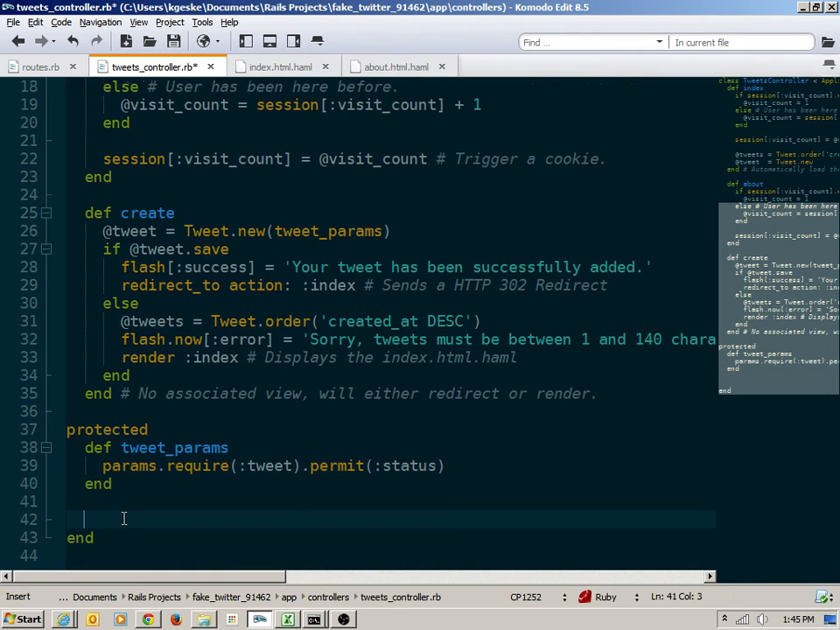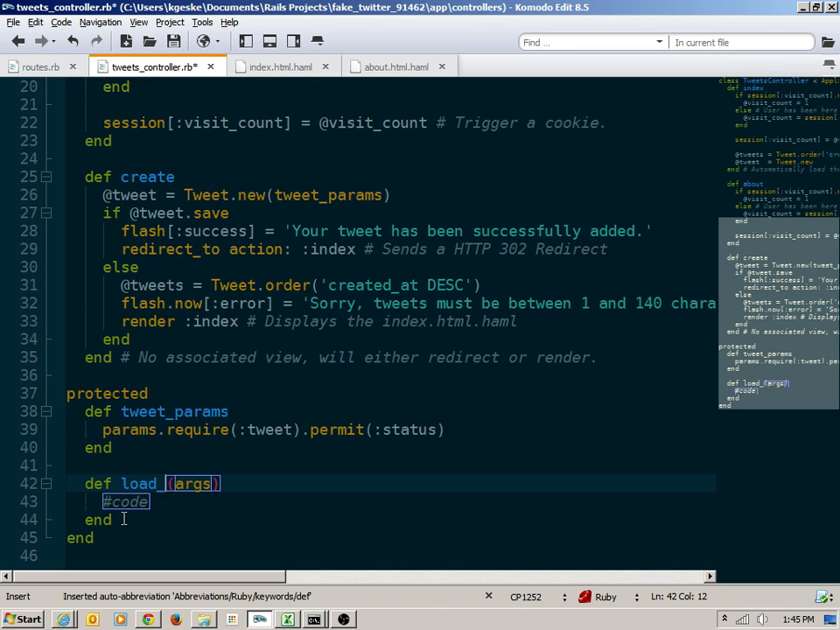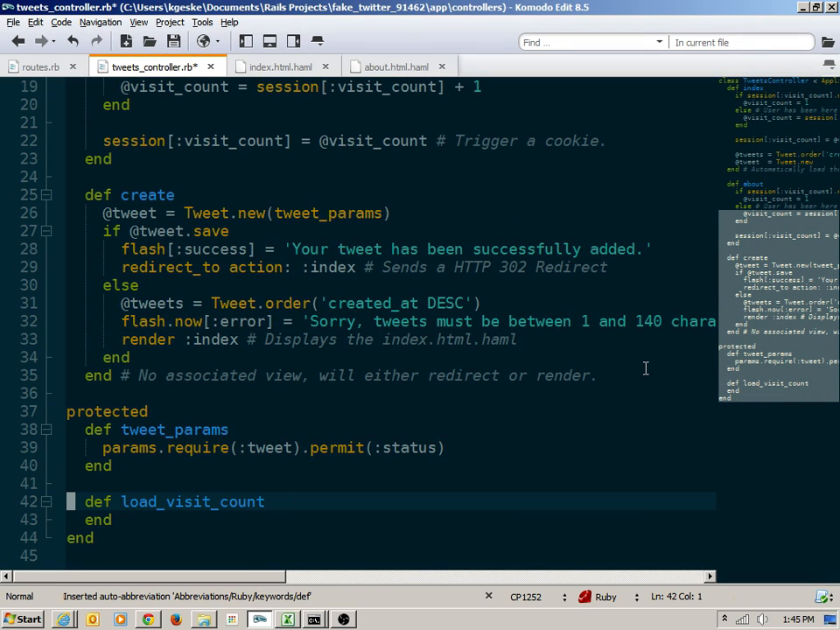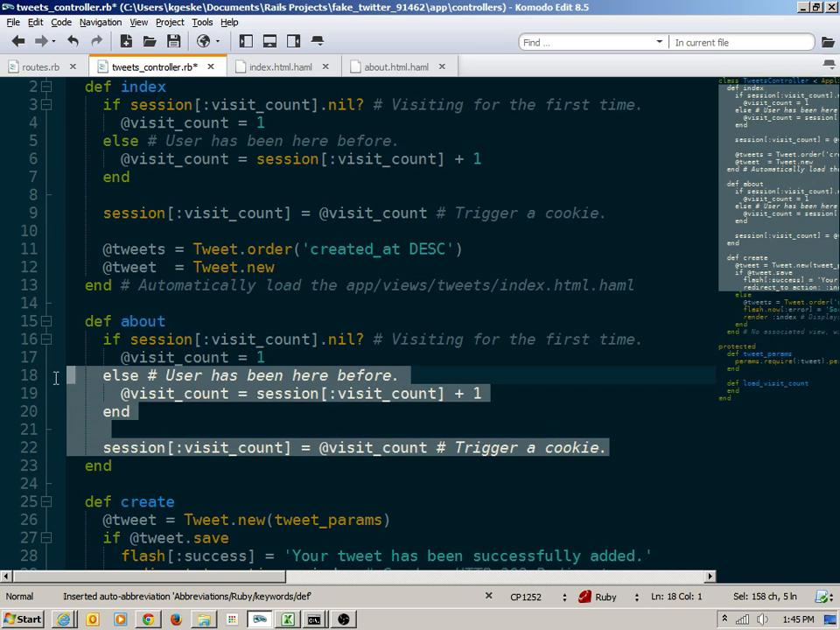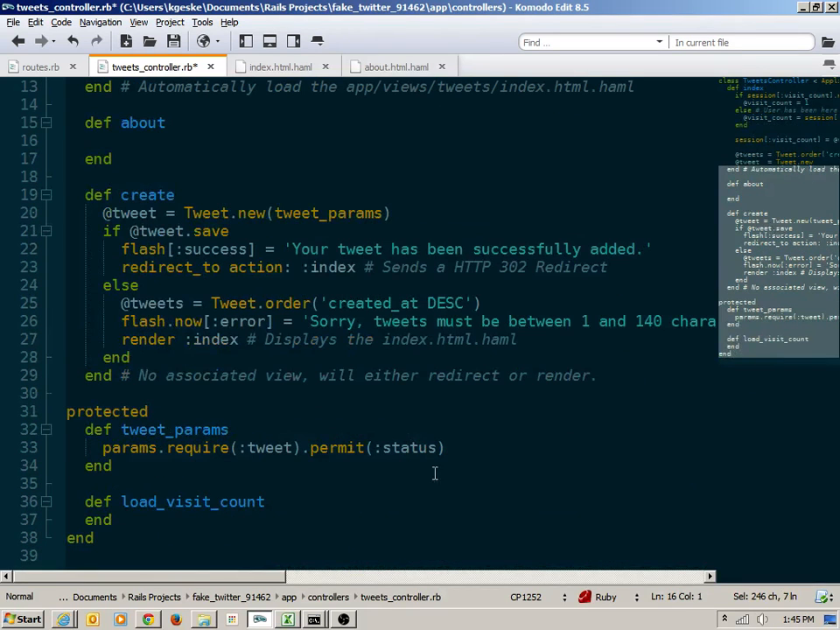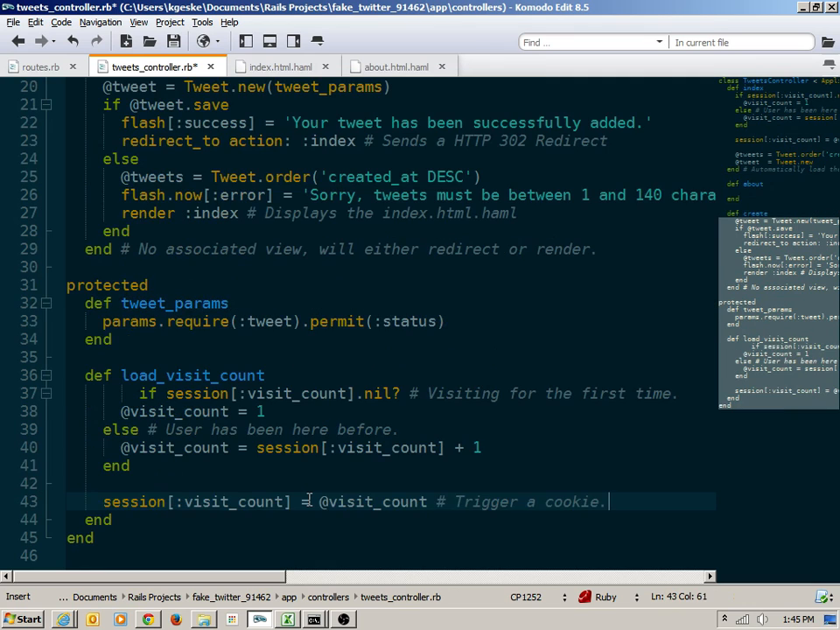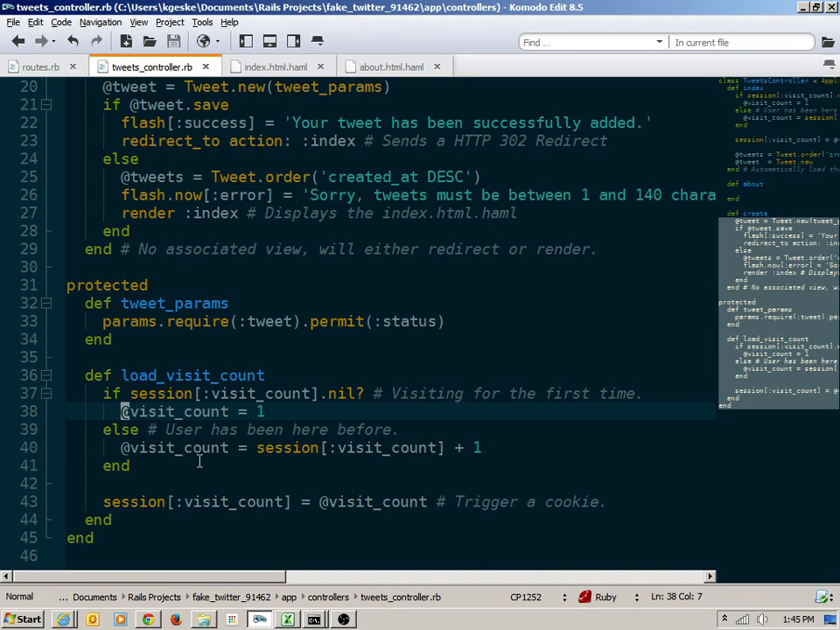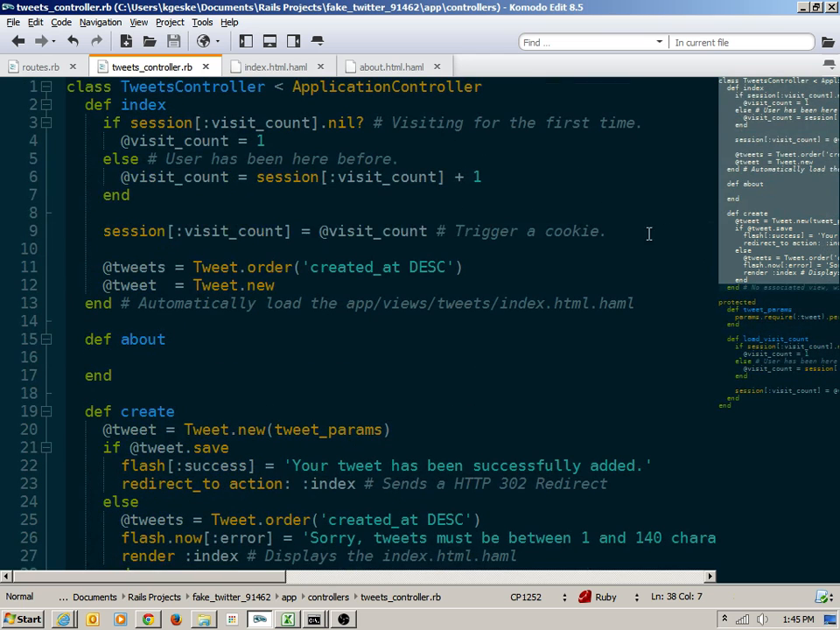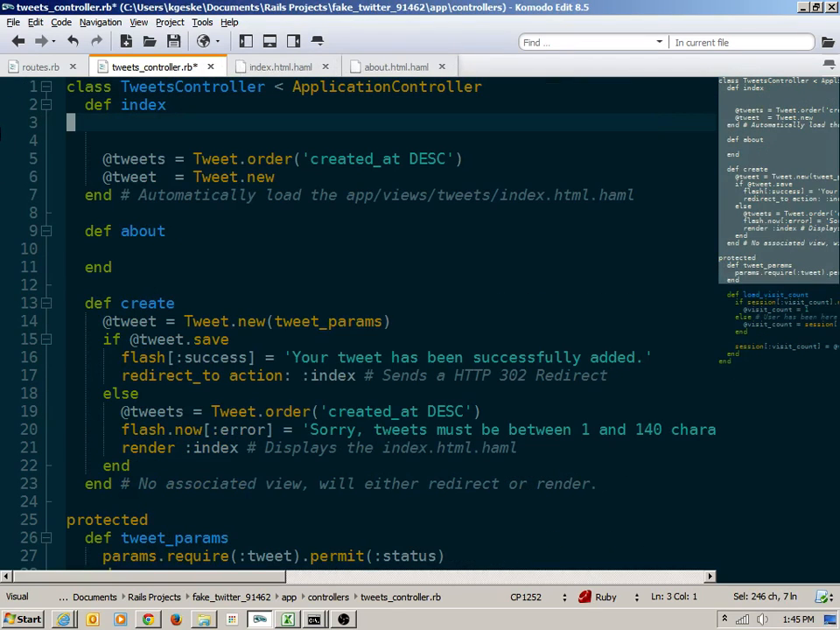I can also create a method that says perhaps load visit count. And inside of that load visit count method, I could take this copy and pasted code and drop it in here. And I'll bump this back. And now I can remove that replicated code from both locations, and I can simply call load visit count in both locations.